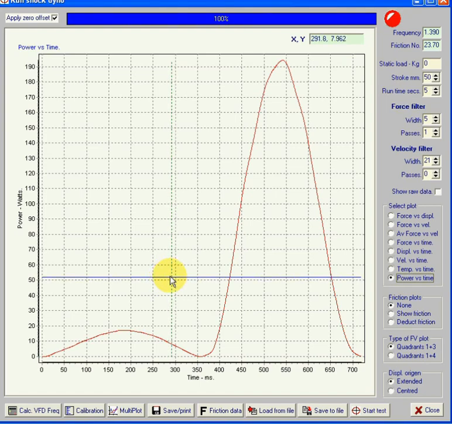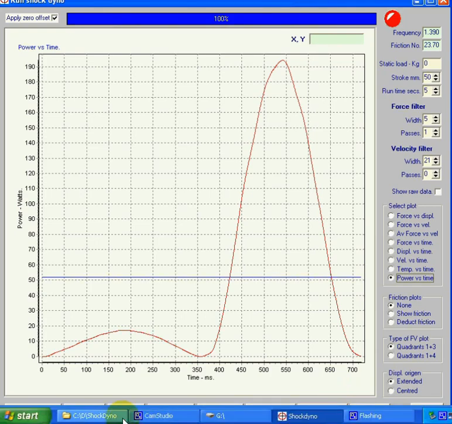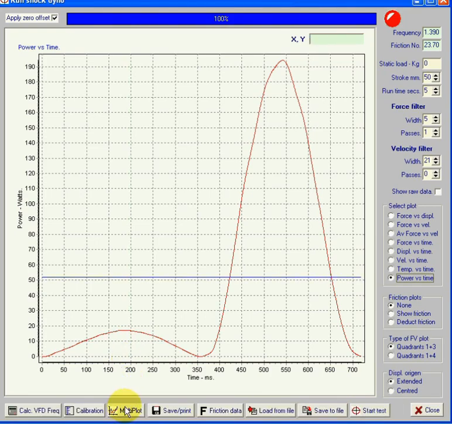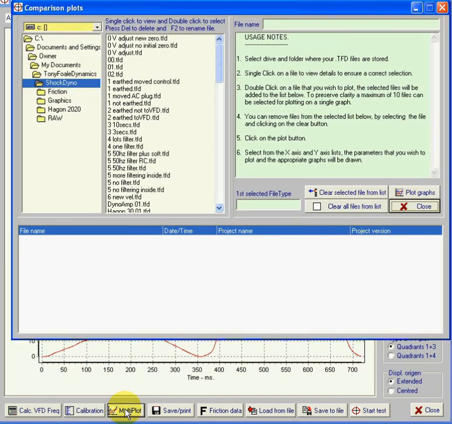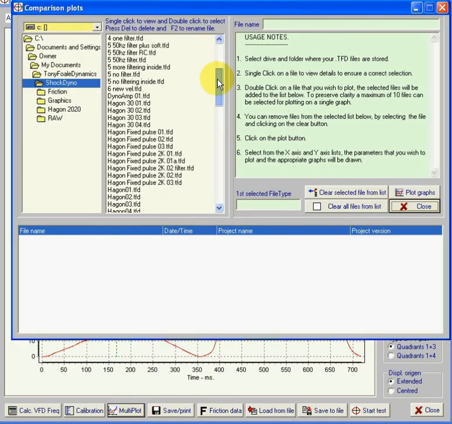This blue curve is the average of the power over a complete cycle, and here we can see that it's approximately 52 watts, which is not a great deal. So now let's have a look at its multi-clocked feature.